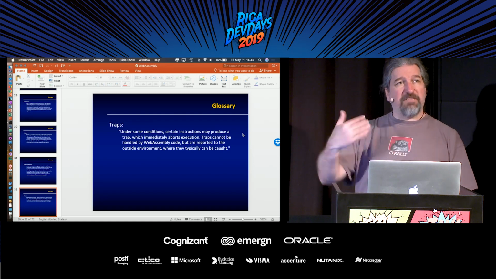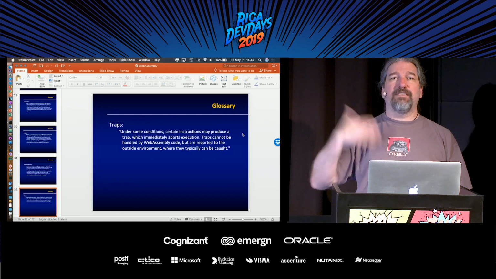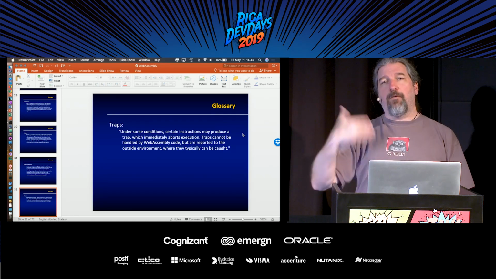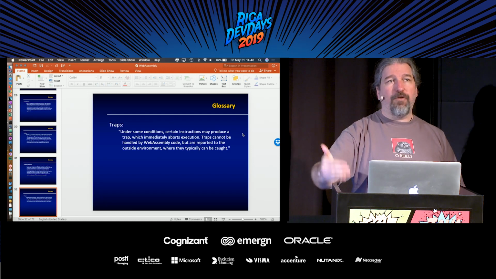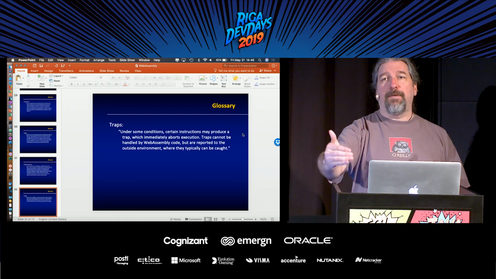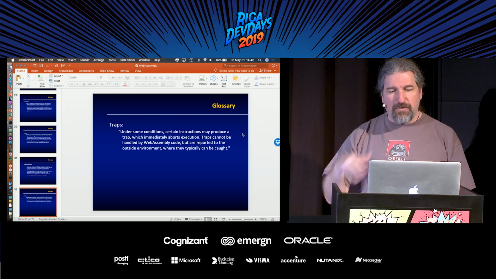The WebAssembly specification, however, wants to make sure that there is a way for that to happen. They want to make sure that that is specified and defined so that my host program could, in fact, capture that trap and potentially handle it and allow execution to resume, et cetera.